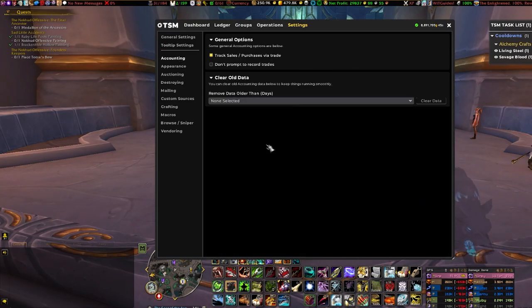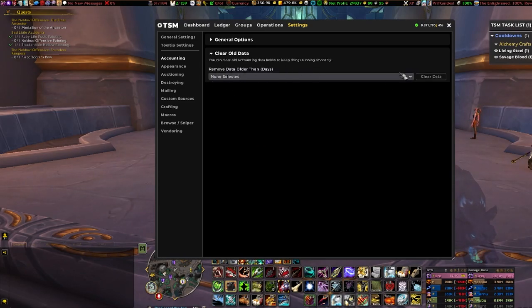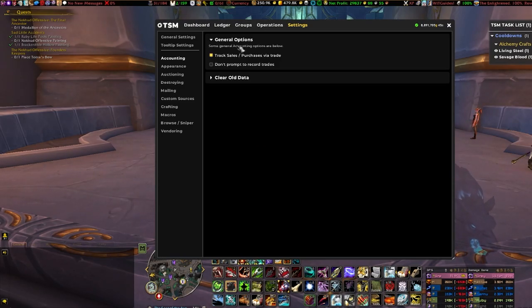The next setting here is accounting. There's two settings in accounting. One's just clear data. If you want to clear your data, you can do it there. The next one here is just tracking your sales and purchases via trade. So if you wanted to also track things you're trading, like two players, and you're not sure you wanted to track every single one of your purchases via trade, but some of them you might, you can turn this on or off to say whether or not you want to prompt to record those trades, etc.